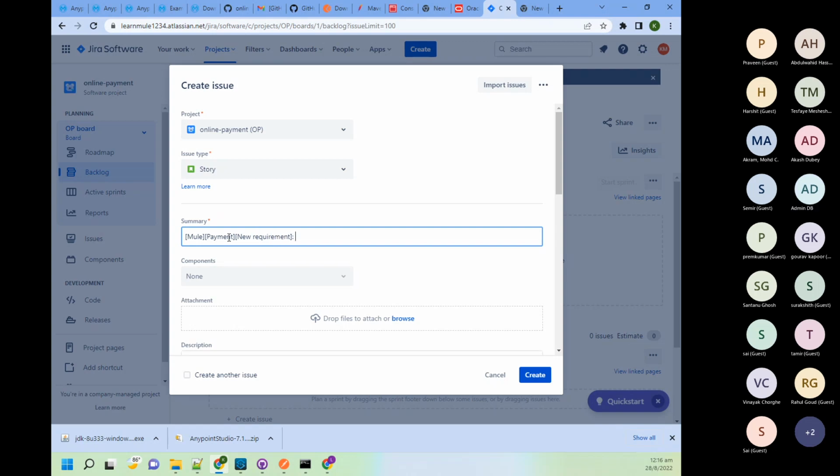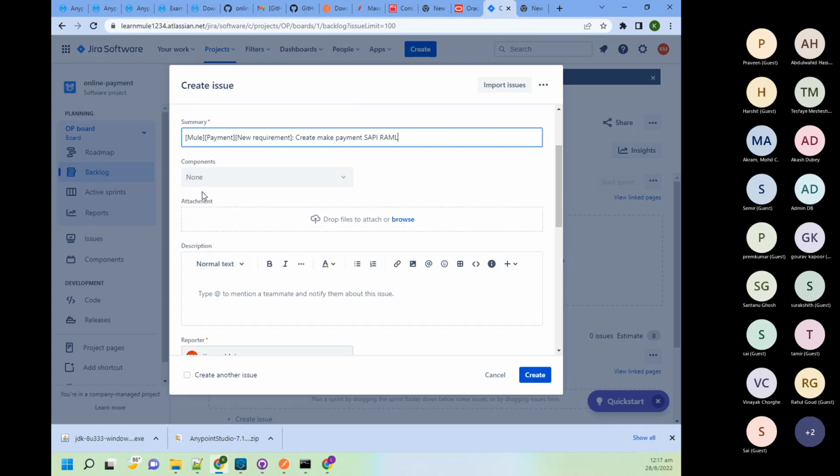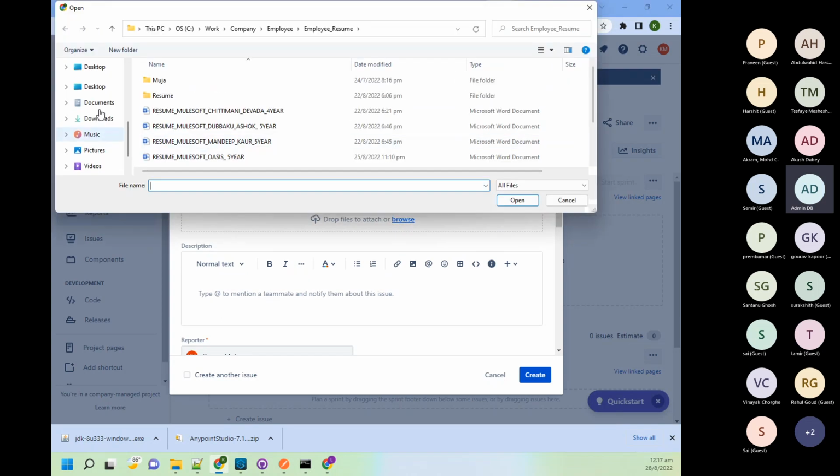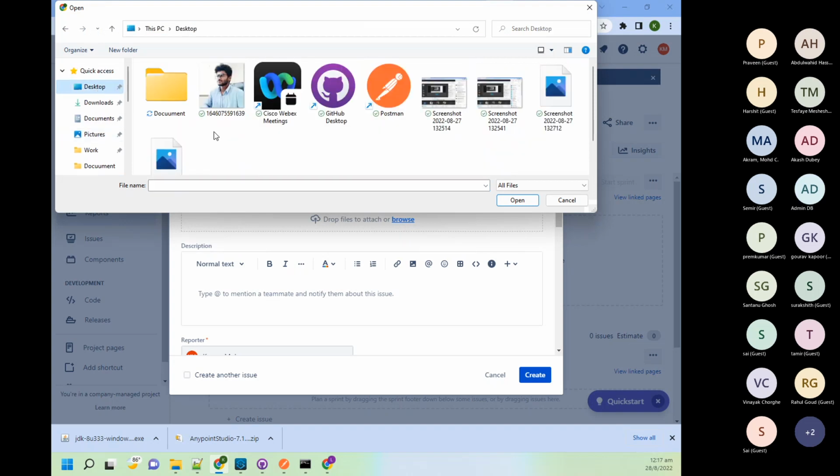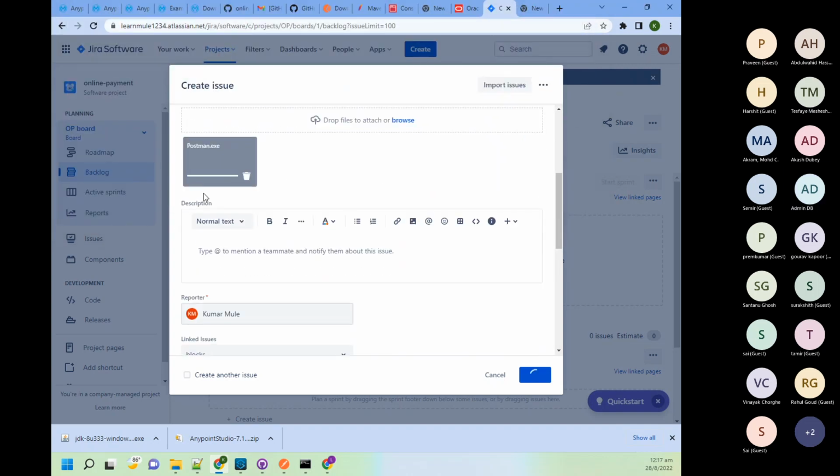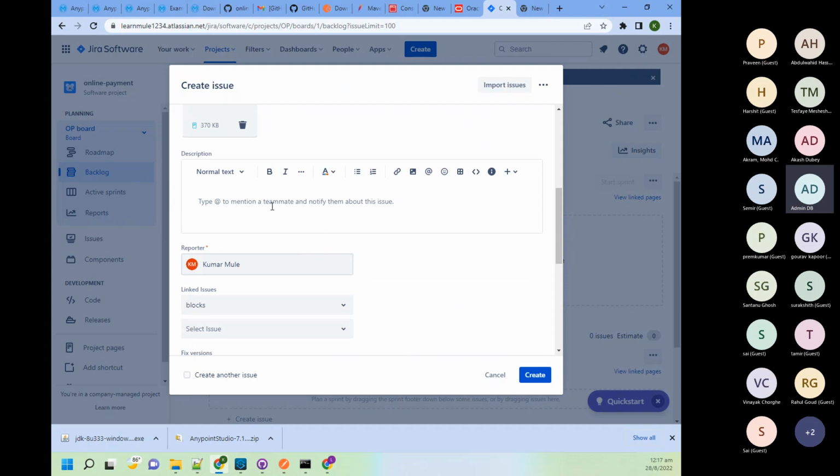Okay. So create, make payment. So this is one story. Okay. So component none. So component is fine. If you want to attach any file, you can attach any file here. Okay. So the file I attached here, you can give description.